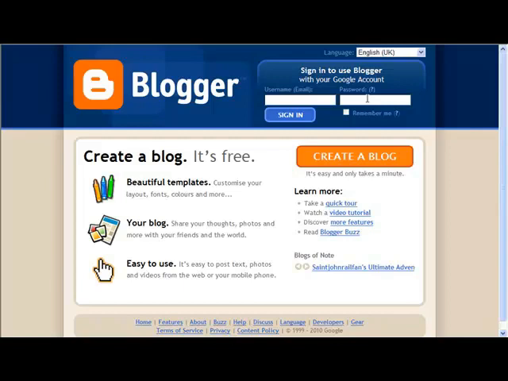But don't always start on the same one. So what we're going to do is we're going to sign in with our Google account. If you don't have a Google account, you can create one as you sign in. So I'm just going to sign in and we'll start creating a blog.